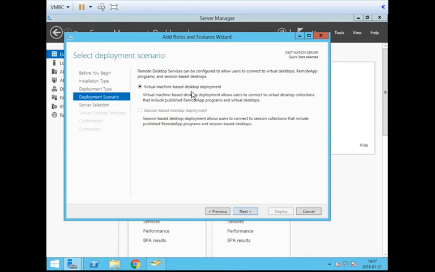Then we go next, and we can choose either to install it in a virtual machine-based setting or a session-based desktop setting. And the difference here is that with the virtual machine way, we let the users actually have virtual desktops and basically connect to the system and be presented with what would look almost like a computer. With a session-based desktop deployment, we let the users select only the programs that we select, and they will get a session-based desktop that only contains the applications that we want them to have. And so we're going with session-based.